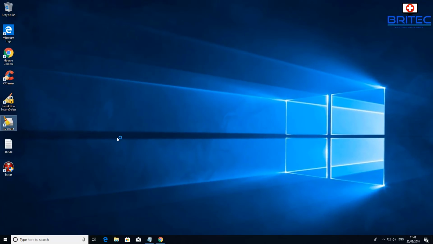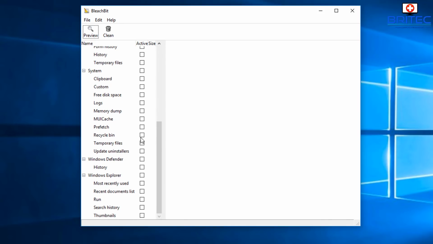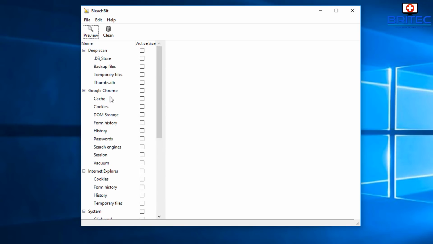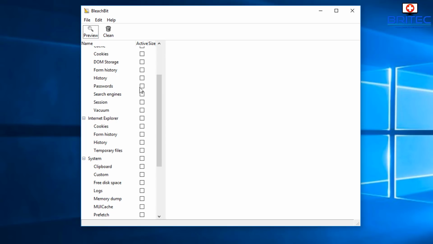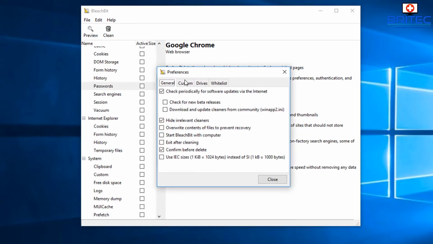BleachBit again is another simple program which you can use to do the same sort of jobs here. As you can see, you just select what you want: prefetch, recycle bin, temporary files, Windows Defender, history, loads of stuff here, run, most recently used. This works in a similar way to CCleaner, as you can see here, but this is really concentrating on the main areas which store data, which you want to get rid of, passwords as you can see here as well. And when you put that in, it will start to delete all that stuff. So BleachBit is another great one. You can see here, shred files, folders, free space, and also other bits and pieces inside here. You can set your preferences up for this particular thing as well.